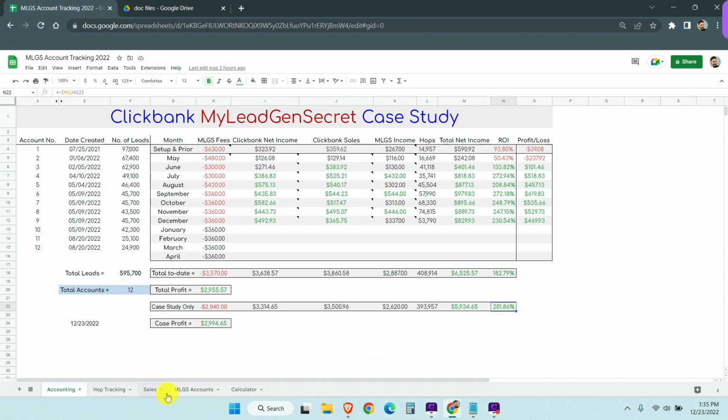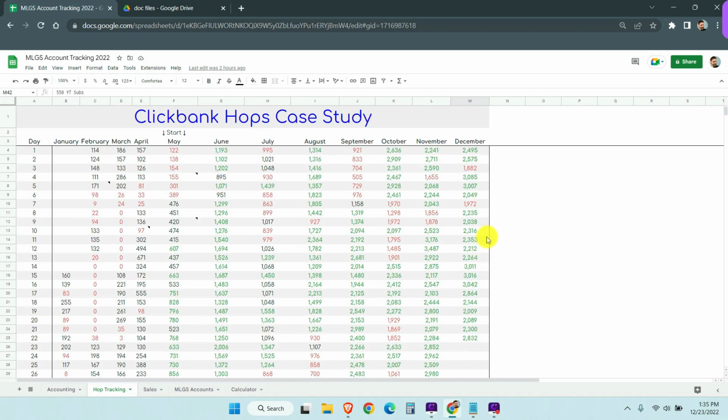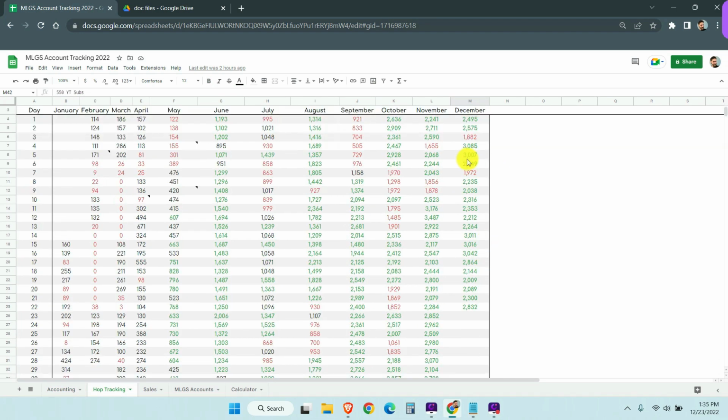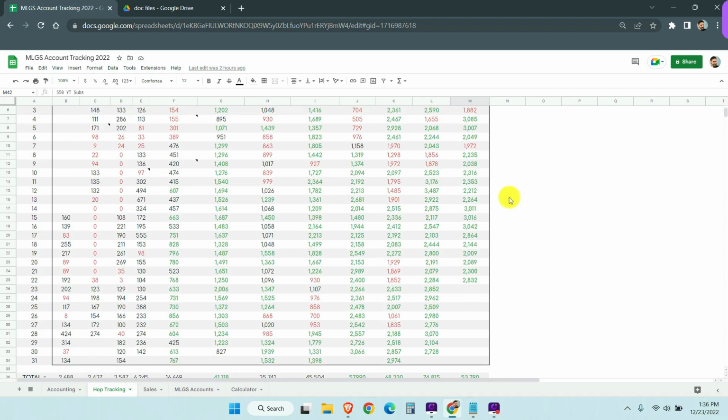I track all my daily hops so that way I can make sure my links are working properly. If I'm testing new things in my emails, it will tell me usually 1 to 2 days after I start testing if that's a positive or negative effect on my email campaign, and then I can adjust accordingly.